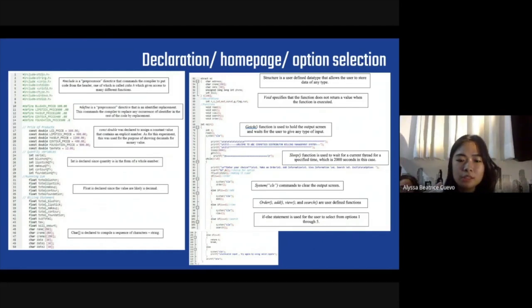The option section was executed by using a while loop. While loop statements execute a target statement repeatedly as long as a given condition is true. In this case, the condition is when the input is not 5, the loop runs. In this loop, the options are listed down, wherein there are user-defined functions created by the group, which are read, add, view, search, and order functions.